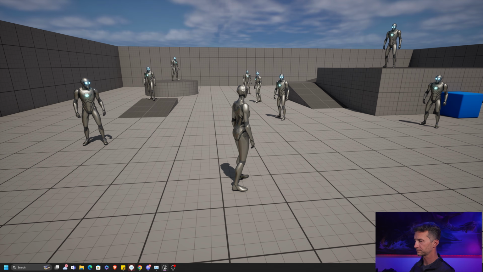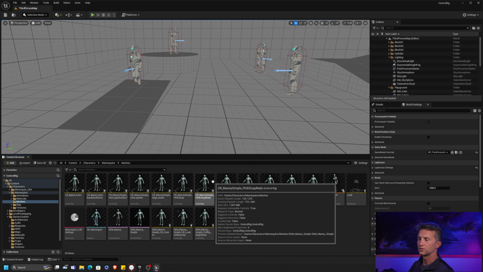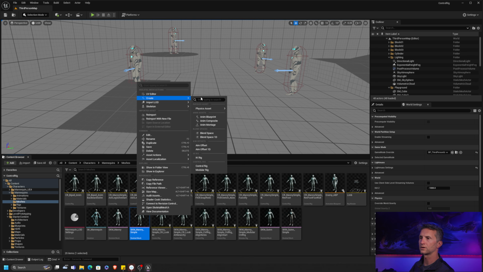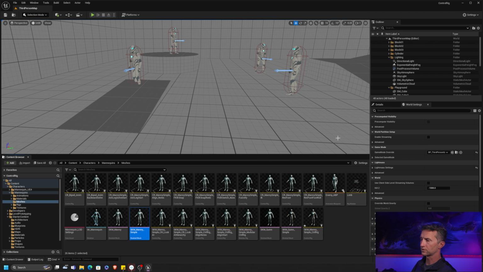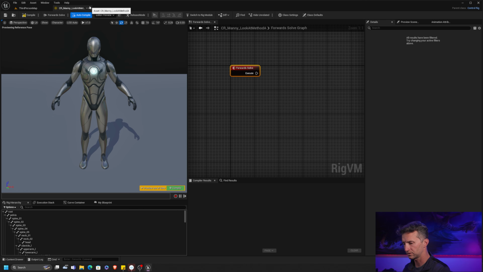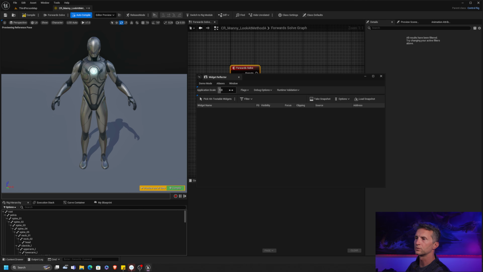Here we go. Okay, so what we need here is a control rig to start with, and you can see we have a ton here because we've been doing so many tutorials on this. But let's just right click and create a control rig, and we're going to call this control rig Mani, and this is going to be look at method A. Okay, now that we've done that, let's go ahead and open this up. And the general gist is what we want to do, I'll talk this over here so you all can see it, and also make this a little bit more readable for you all.